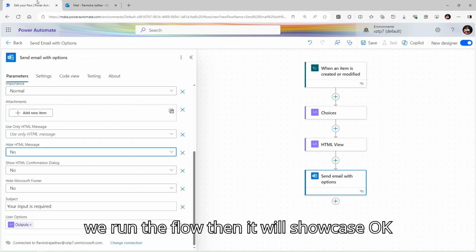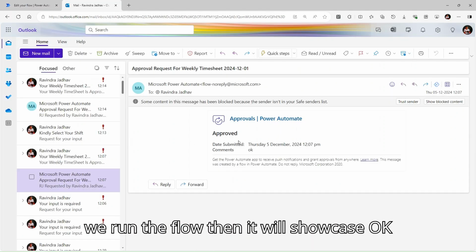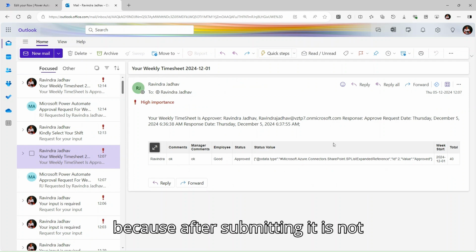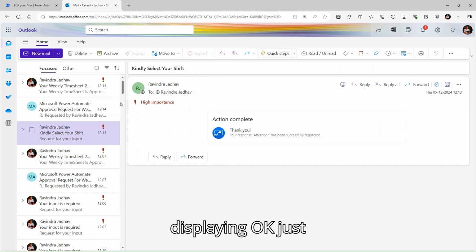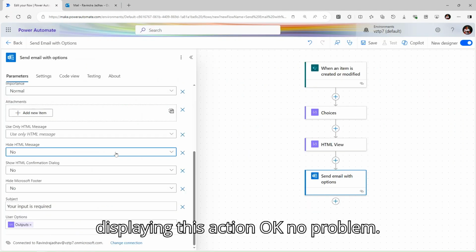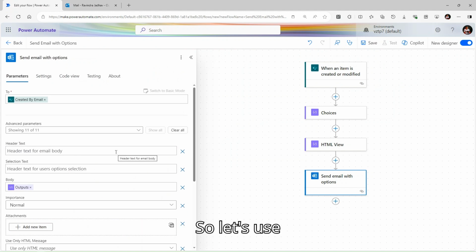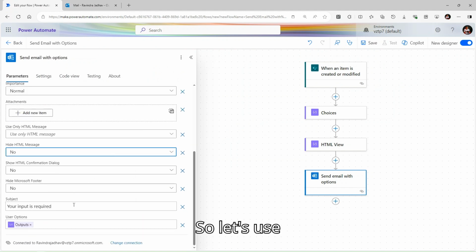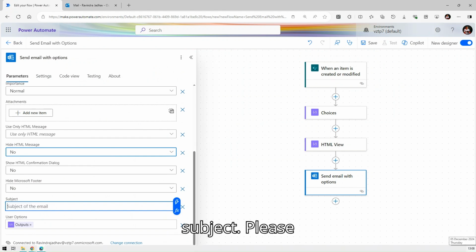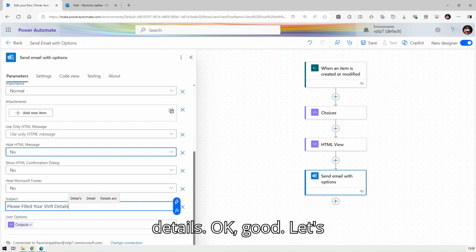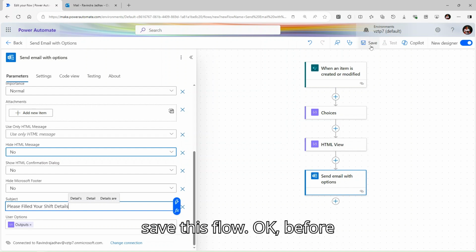Once we run the flow, then it will show. After submitting it is not displaying, it is just displaying this action. No problem. So let's use here the subject: please fill your shift details. Okay, good. Let's save this flow.